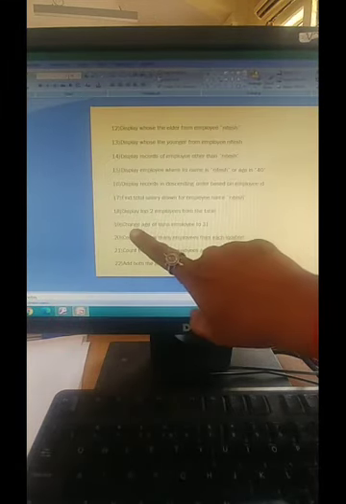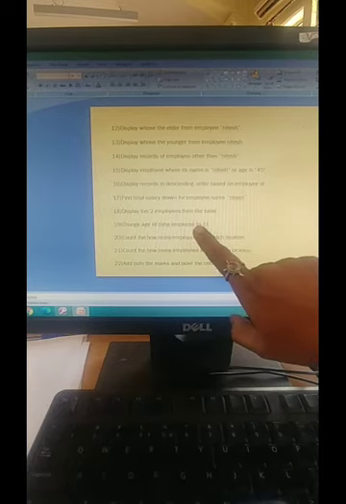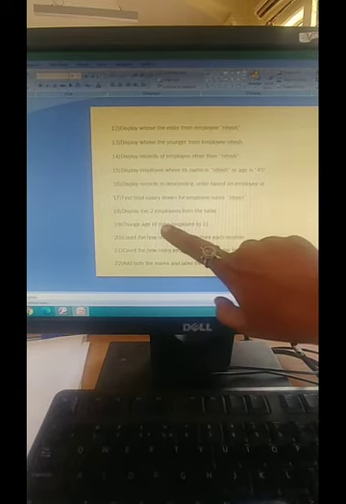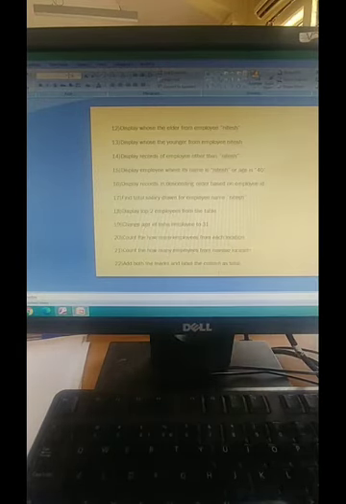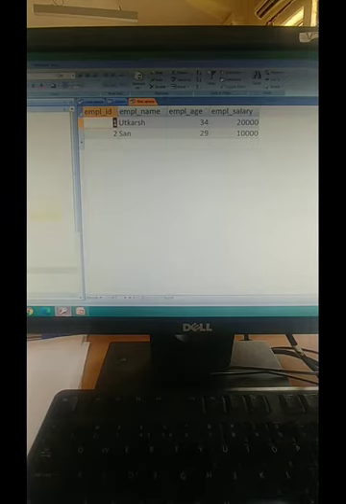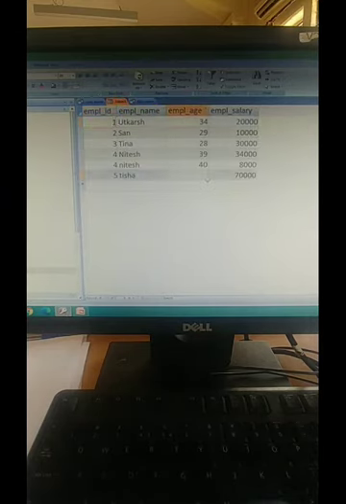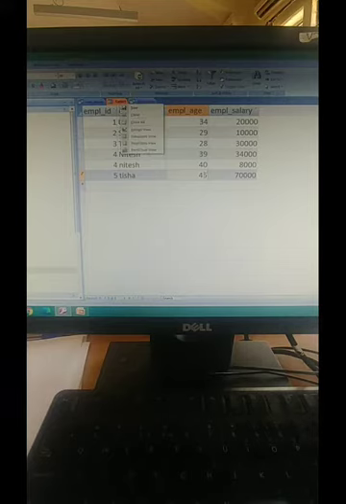Next one, change age of Tisha employee to 31. The Tisha employee, I have to change that age to 31. So how to do it? I'll open the table first. Tisha employee age, I'll put something else, 45. I'll add it. It was blank, so that's why I have added it. Now from 45 I want to change it to 31. How to do it? I'll save this table and I'll open the query.